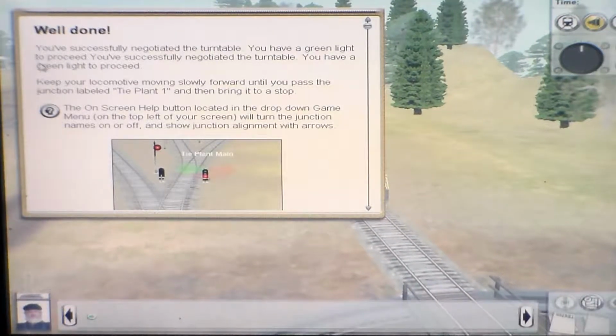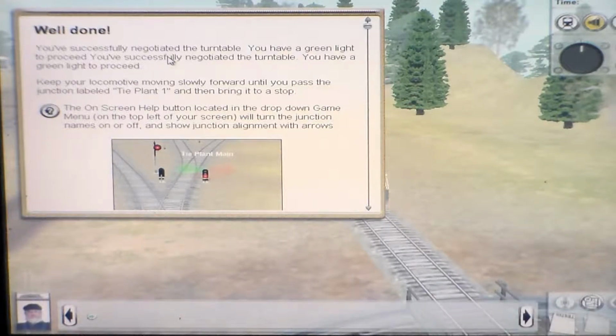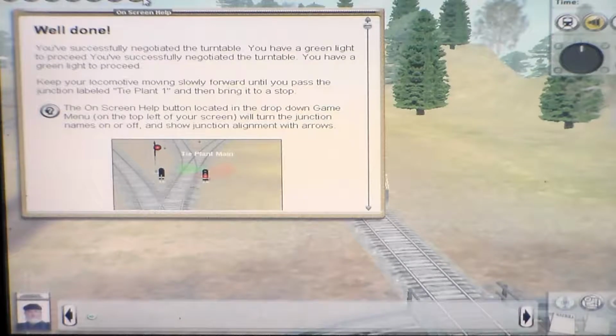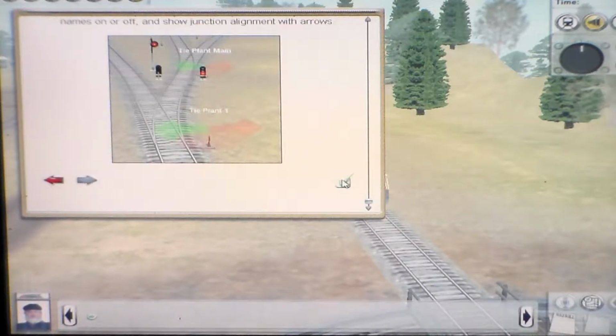Well done. You successfully negotiated the turntable. You have a green light to proceed. Keep your locomotive moving slowly forward until you pass the junction labeled Tie Plant 1 and then bring it to a stop. The on-screen help button, located in the drop-down game menu on the left of your screen, will turn the junction names on or off and show junction alignments with arrows.